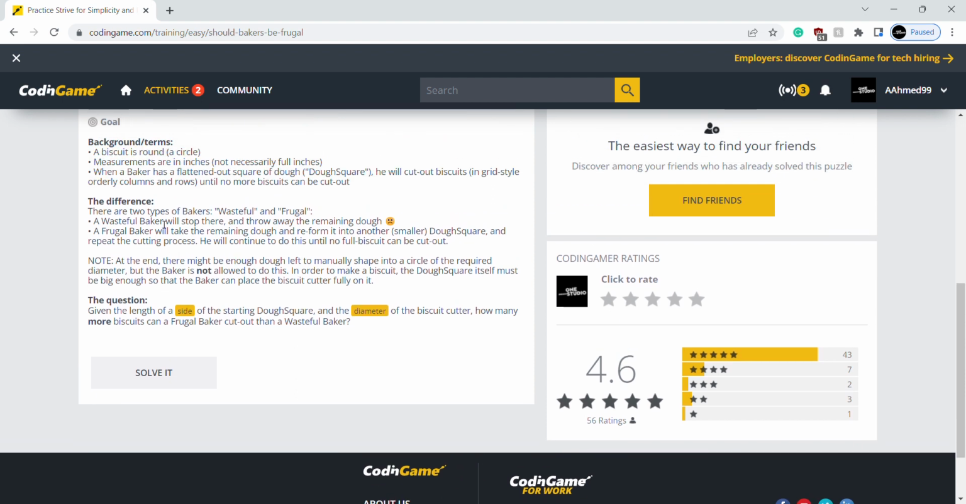There are two types of bakers, wasteful and frugal. A wasteful baker will stop there and throw away the remaining dough. A frugal baker will take the remaining dough and reform it into another smaller dough square and repeat the cutting process. He will continue to do this until no full biscuit can be cut out.